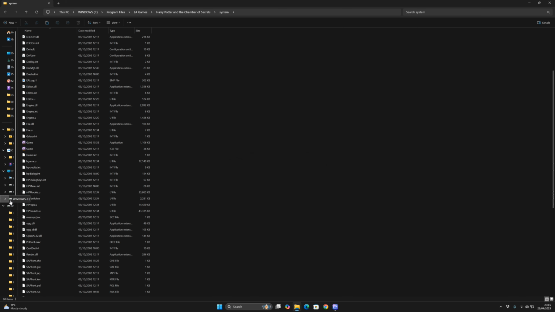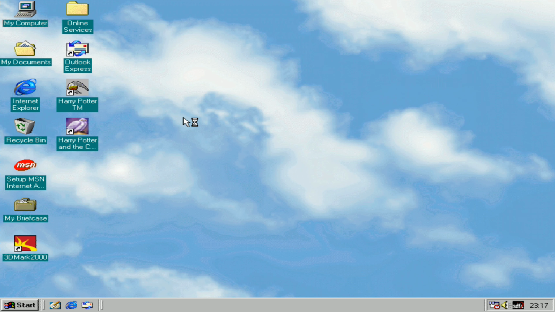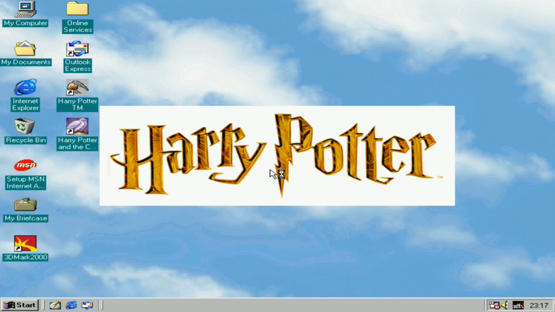And after that, you want to eject the emulator and then boot up 86Box. Okay, so now you've replaced the original .x, and then we're going to open up Harry Potter and the Philosopher's Stone for Windows 98 to see if it's working properly.